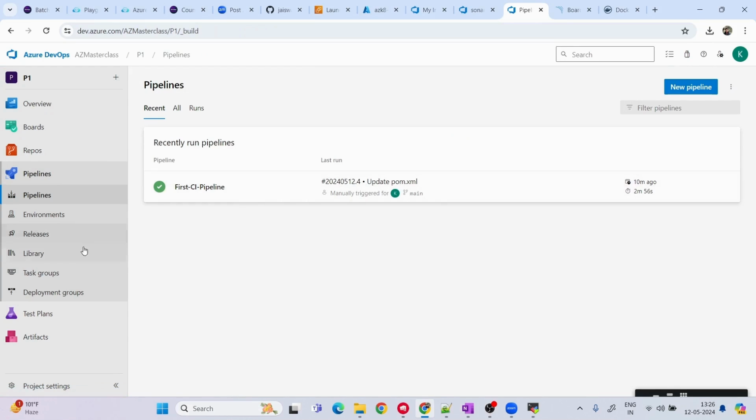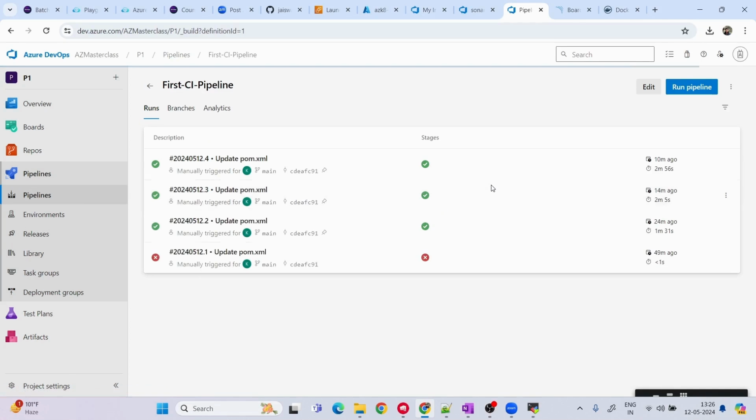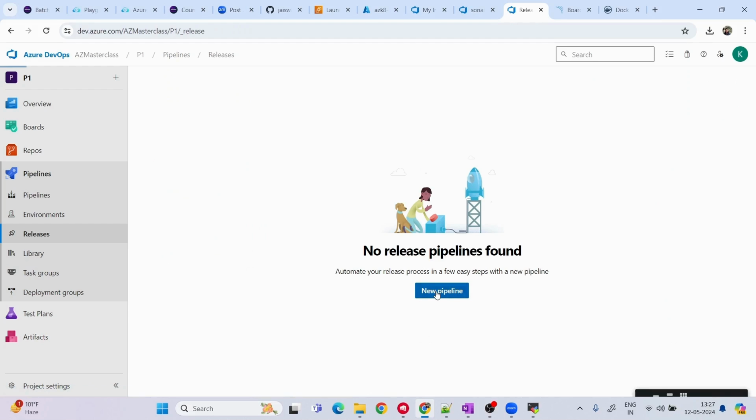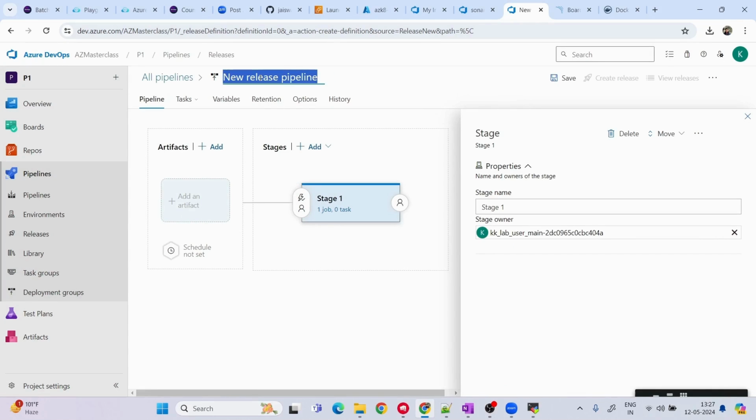Coming back to our release pipeline, we can click on releases and create our release pipeline. One more change I want to show you is automating. Let's say I want to completely automate this: if I push any changes to the repository, that will trigger the CI pipeline first, then the CD pipeline afterward. I'll show how we can do that. Meanwhile, let us just create the CD. I'm going with an empty job for now. Let me rename this first CD pipeline.